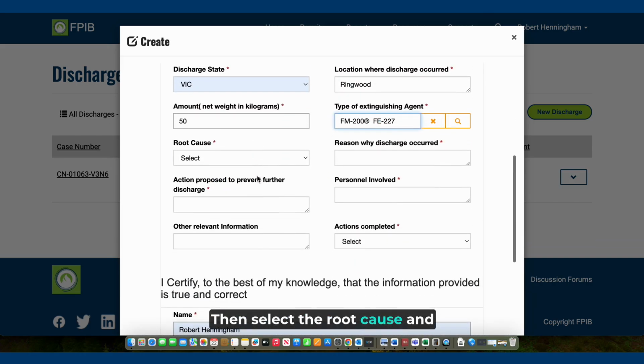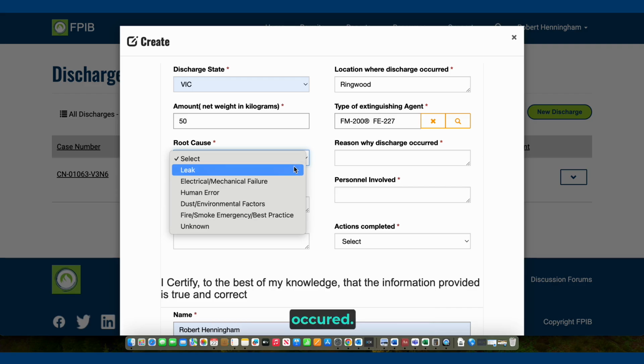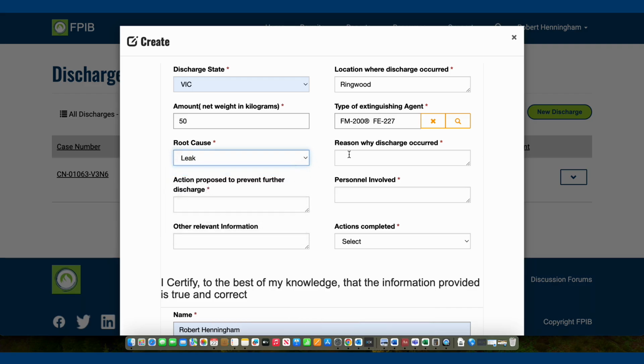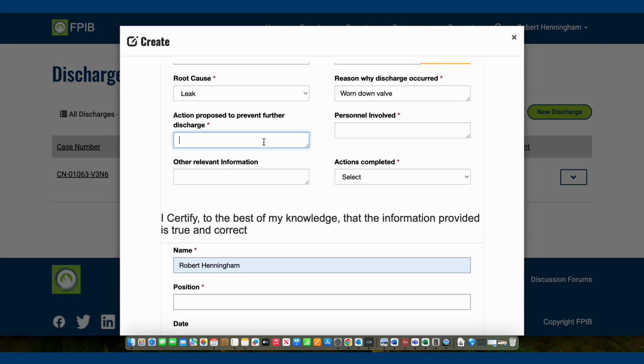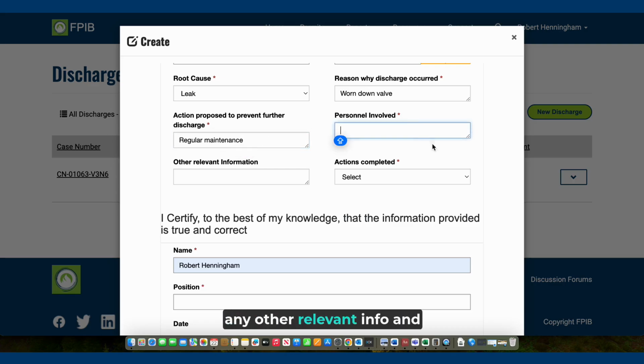Then select the root cause and the reason why the discharge occurred. Fill out the action proposed to prevent further discharges, the personnel involved, any other relevant info, and select the actions completed.